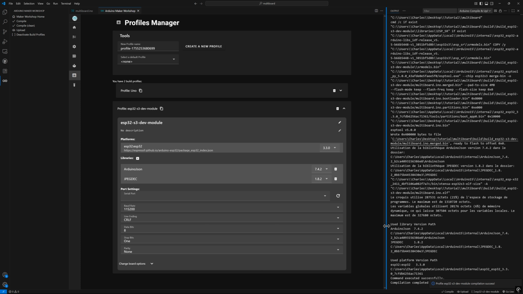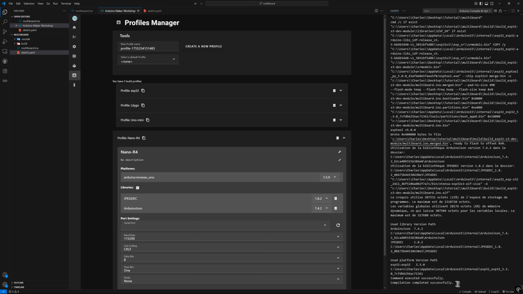One of the easiest ways to add new build profiles to a project is to simply use an existing one and copy it into your sketch folder. I have one here with multiple profiles for different boards. I just drag and drop it into my sketch folder to replace the old one. Now when I open the Profile Manager, I can see all the new profiles, and I can adjust the libraries that fit my project easily. Let's now compile the Nano R4 profile.